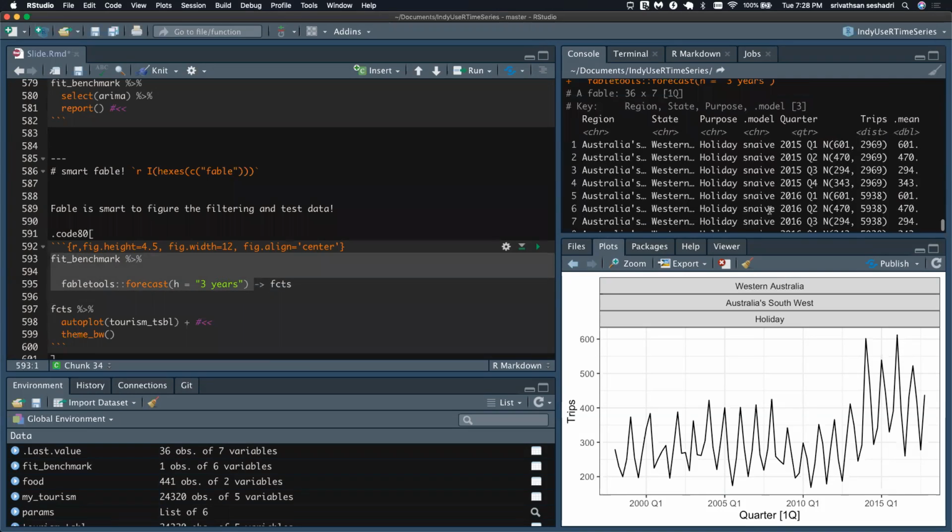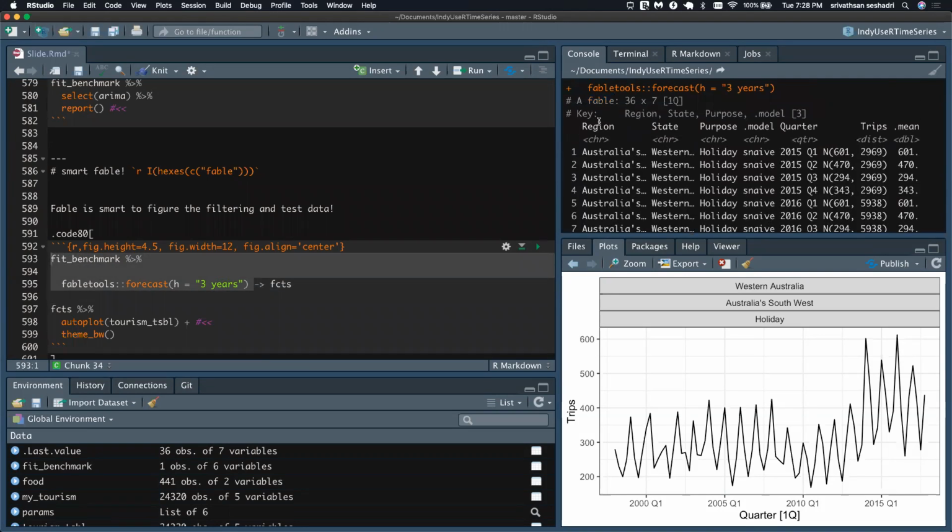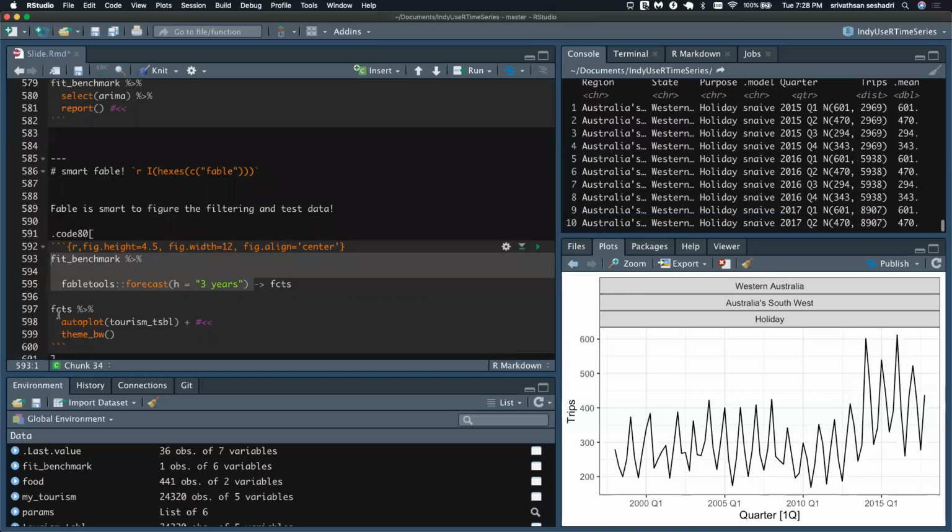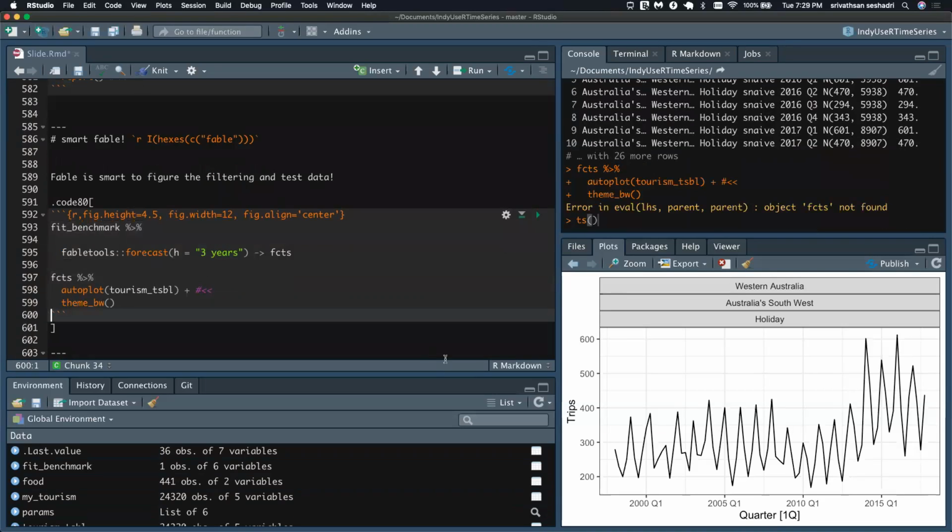And see, you have a fable forecast table, right? So you look at the contents of the thing. So you have 3 models, right? So right here, 3 models because we fit 3 models. And we forecast for 3 years, right? So 12 times 3, 36. So 12 quarters for 3 models, 36 rows. So you got that. Now you would be able to forecast it.